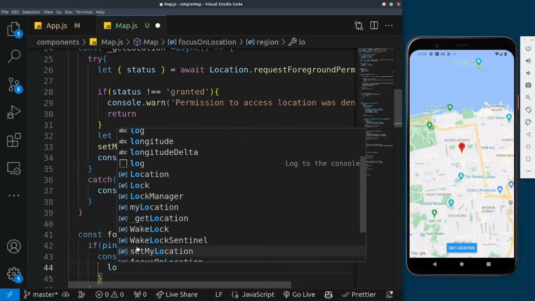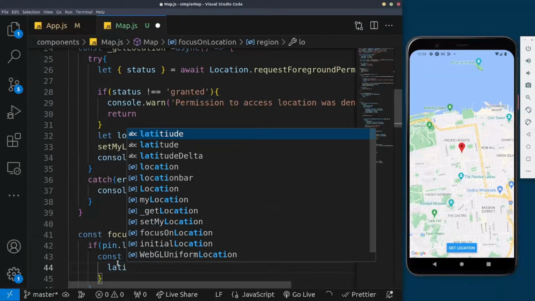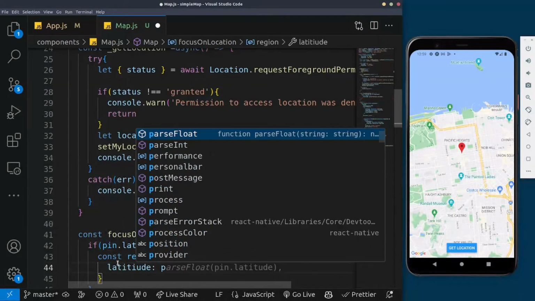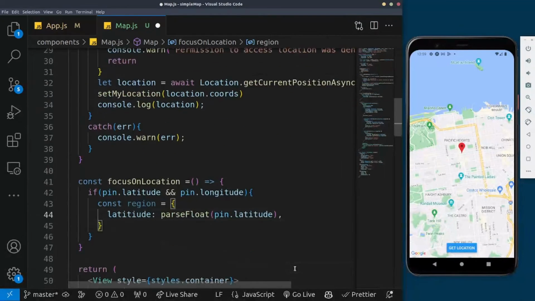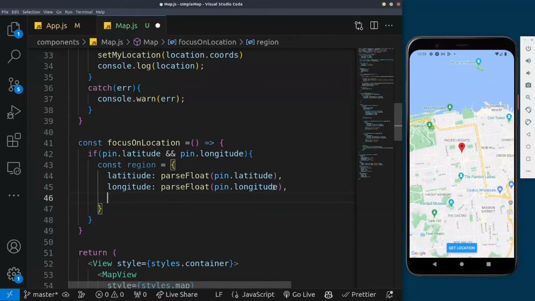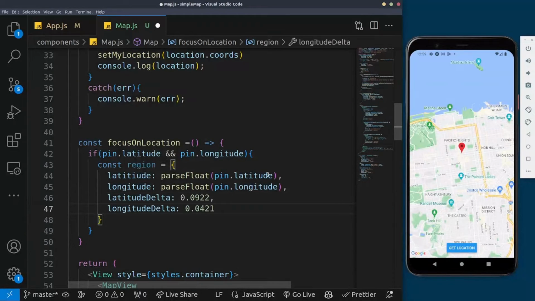We'll set the latitude to be the pin latitude, and we'll set the longitude as well. So we'll set longitude to a longitude as well, and also pass in the deltas. So these are like what I mentioned before, the street level, the map zoom rather.